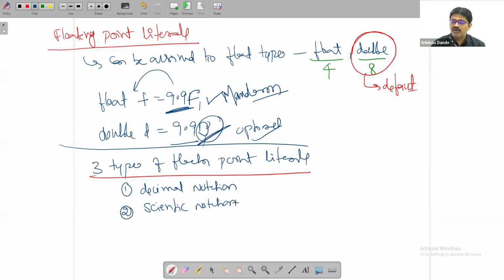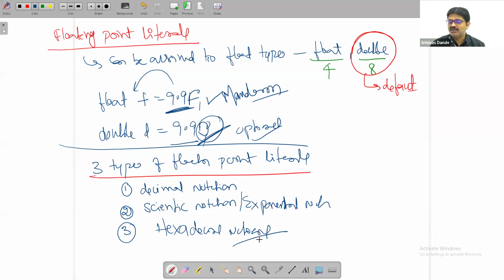So scientific notation, or you can also call it exponential notation. And the third, introduced in Java 5, is hexadecimal notation also. This is newly introduced, hexadecimal notation. How many ways are there to represent floating point numbers in Java?